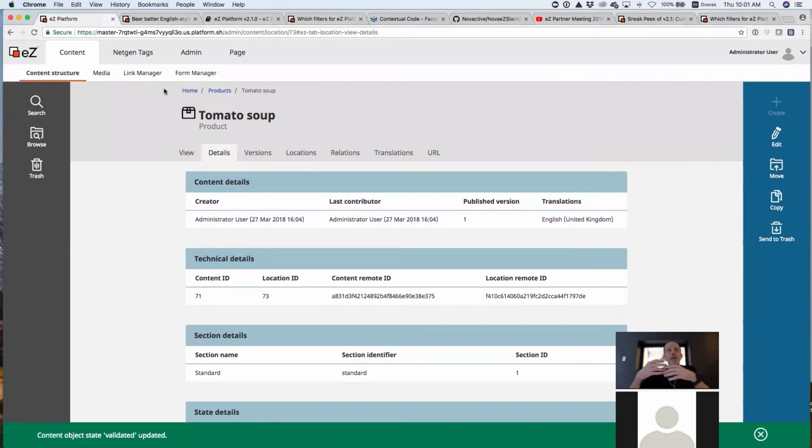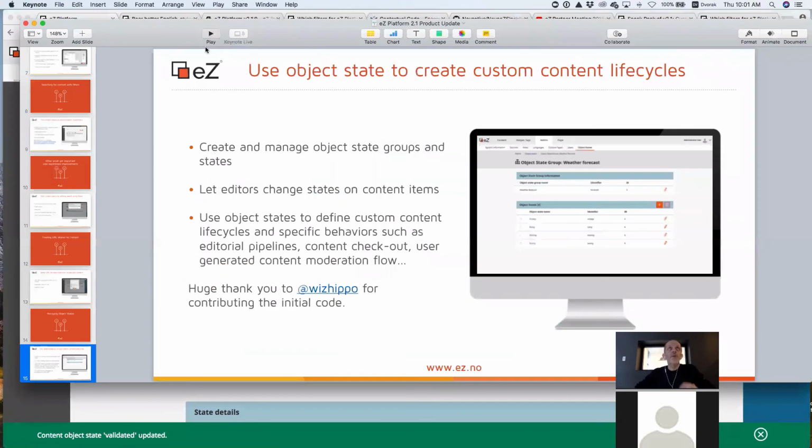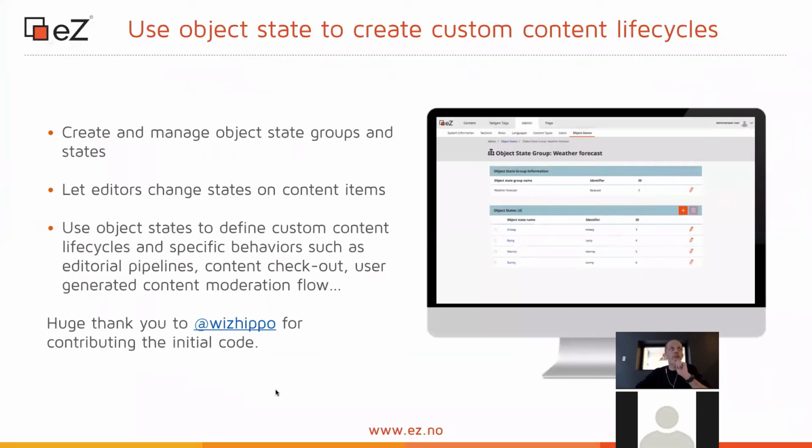So it's a very generic feature that developers can use to make things more specific. And they can also use them in new user interface, of course. But it can be used in so many ways. It's very powerful. So we are really glad to bring this back. And most importantly, we are really glad to bring this back because it's based on a contribution from Wizipo. So thanks a lot, Douglas, for bringing this code.